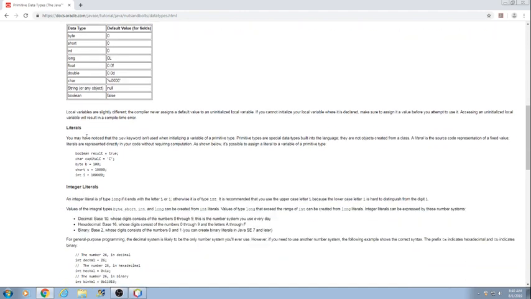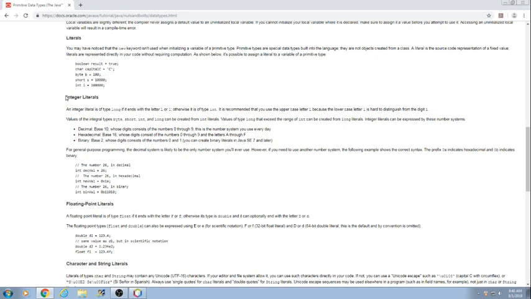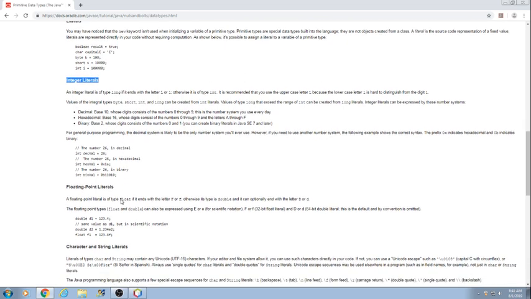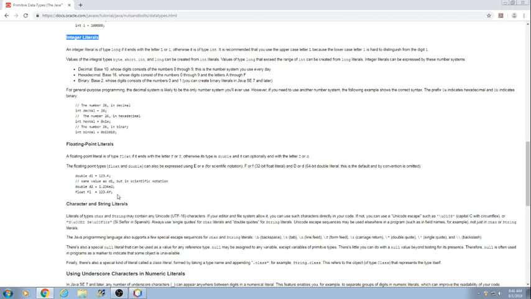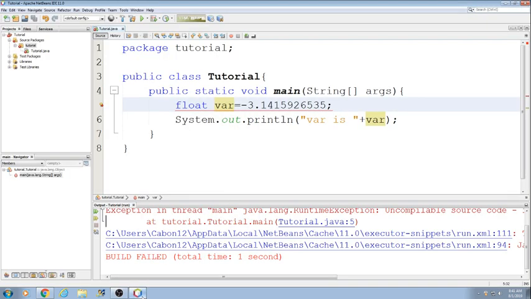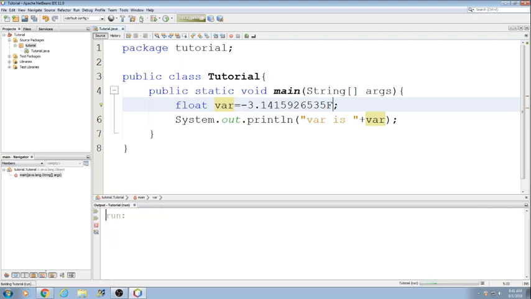Right? We already talked about character literals and string literals. Well, guess what? There are also integer literals, which we didn't discuss last time, which I didn't want to. And we've got floating point literals. If we want to make this a float, we're going to slap on an F at the end of this, okay? That's all it is. Even a capital F will work as well. Let's run this.